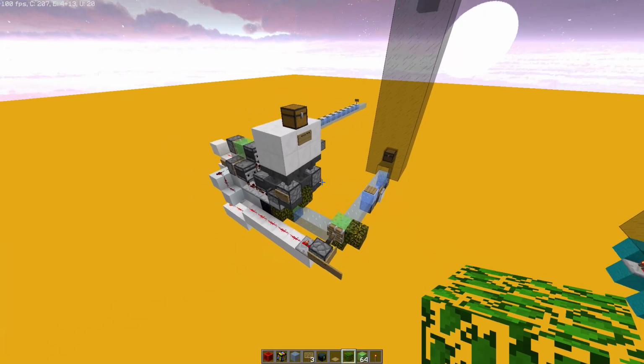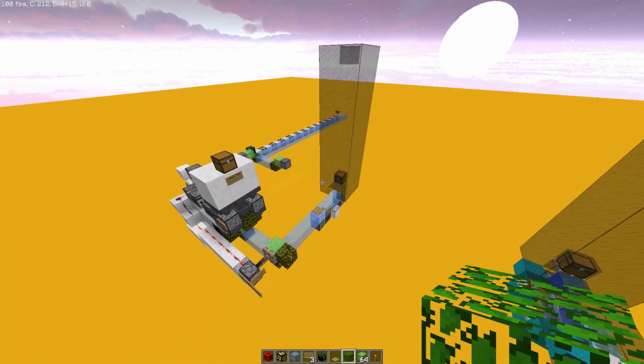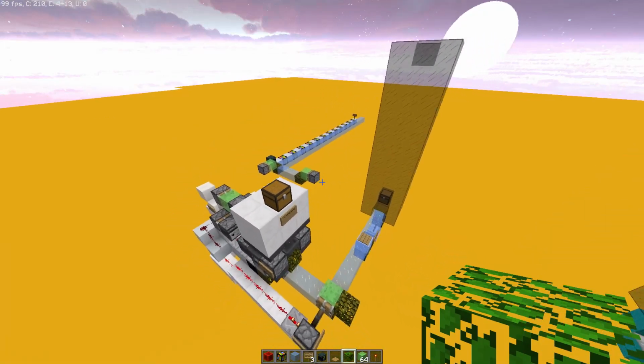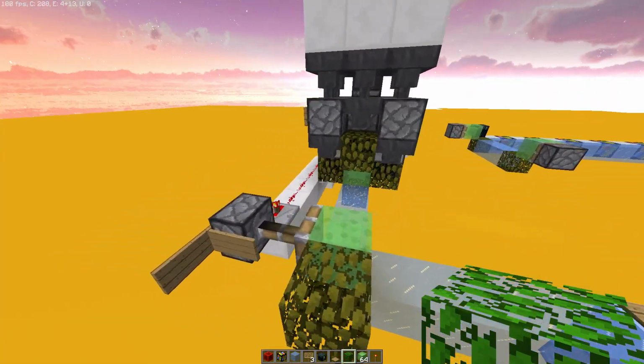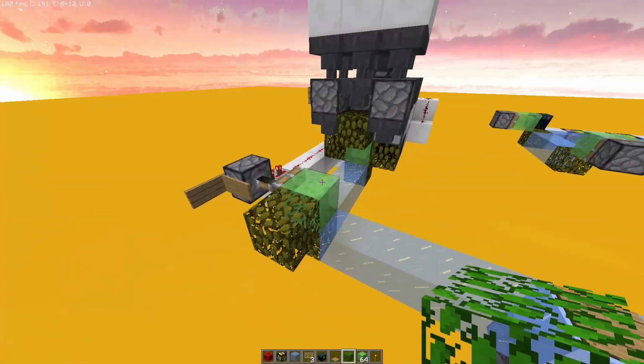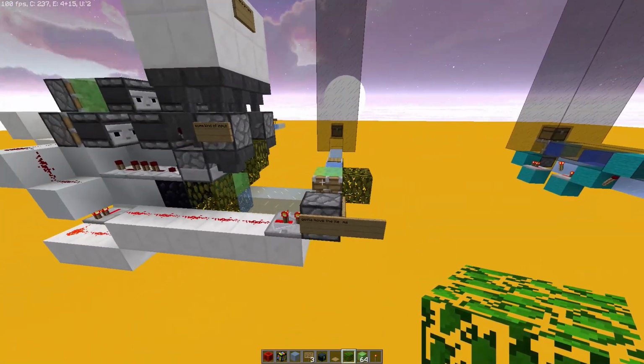Because every once in a while you build a farm that requires some way to transport items, and sometimes you don't want to use hoppers because they're laggy, and minecarts are also laggy and kind of slow, and slime blocks are just better, and that's kind of the answer right there.